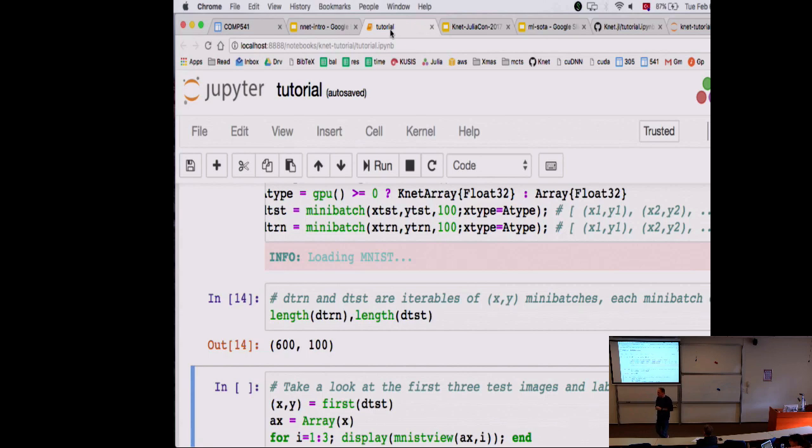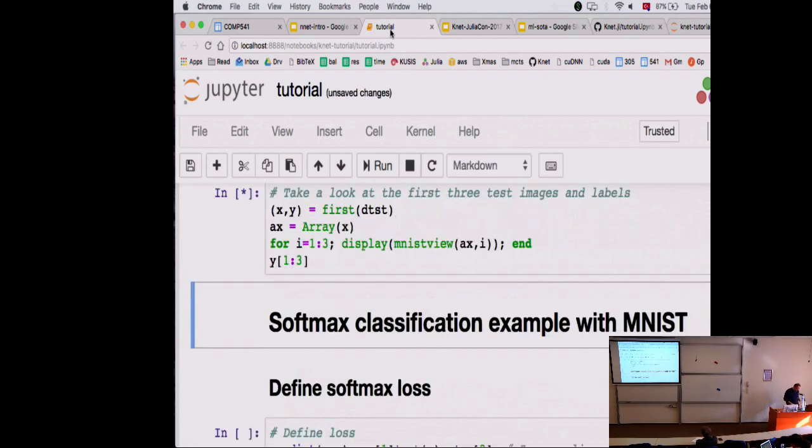That's called mini-batching. So I have 600 mini-batches of training data and 100 mini-batches of test data in this example. Each mini-batch has 100 instances, so that means I have 60,000 training instances and 10,000 test instances. Let's see some of these instances. What do they look like?